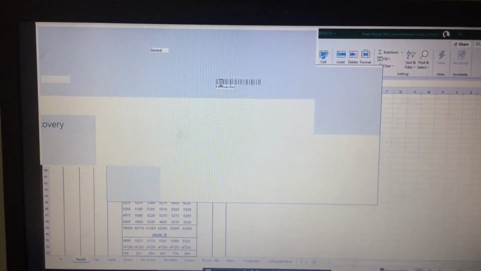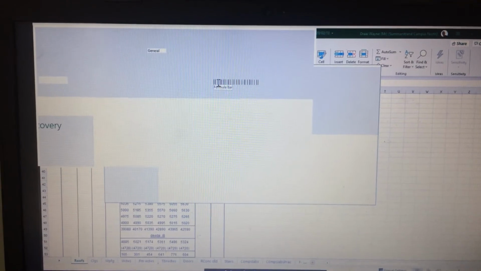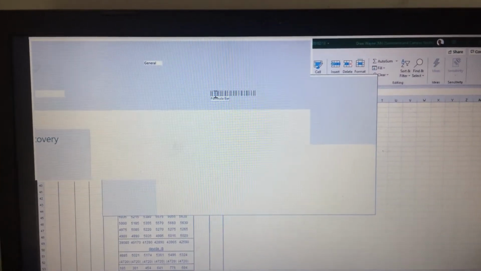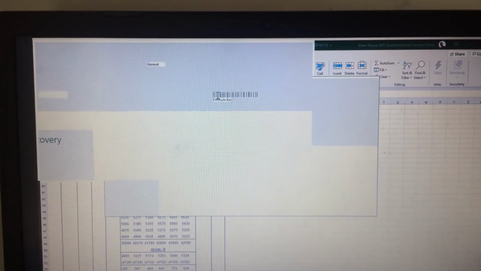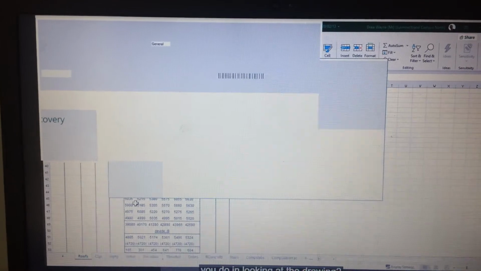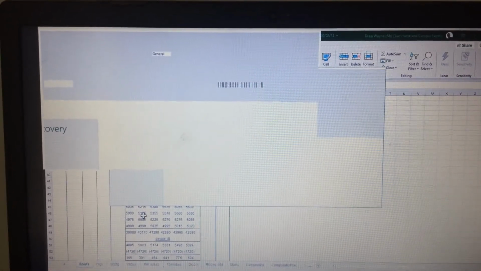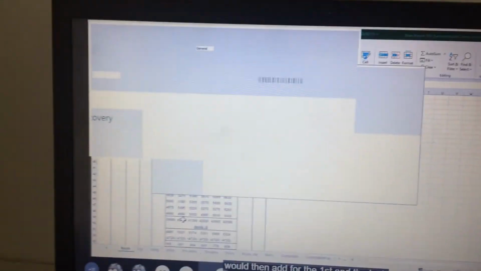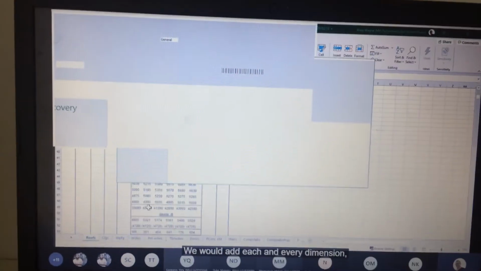Or you might get told that you need to work out a site 3 kilometers or so away. But when dealing with Simpson's rule, when looking at the drawing that you can see, we would add, for the first and the last, each and every dimension going through.